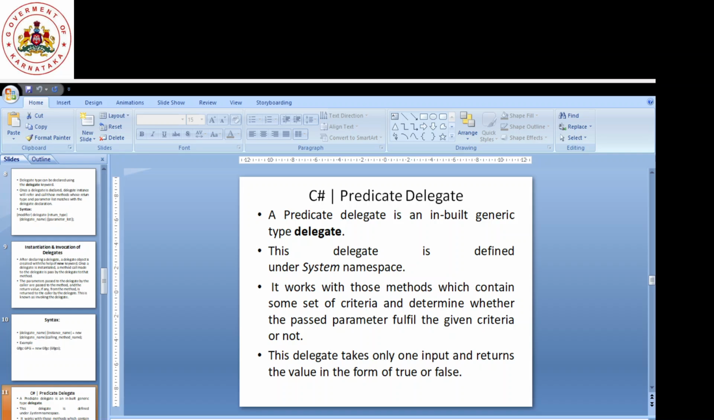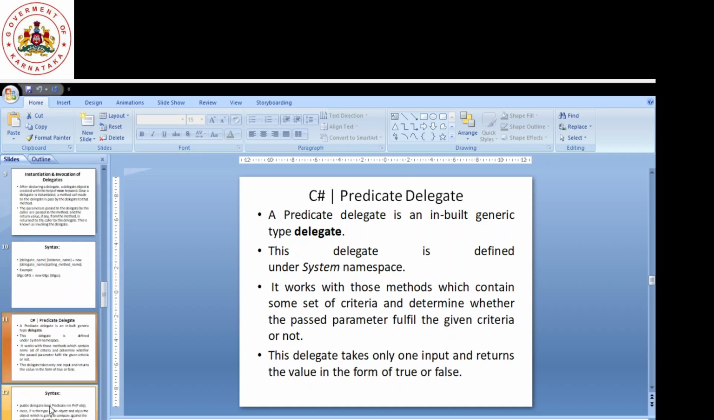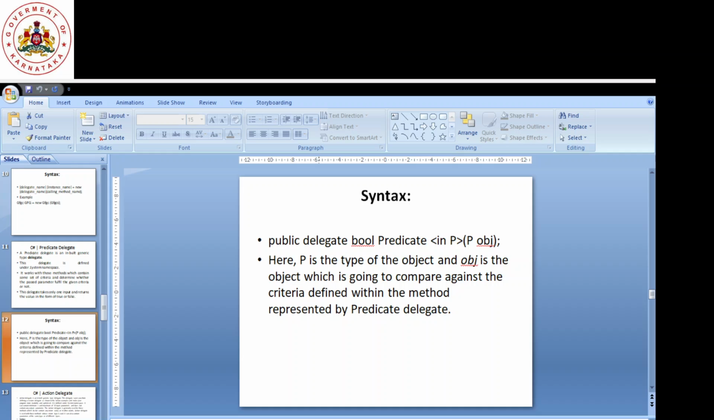That is the predicate delegate. It works with those methods which contain some set of criteria, and it compares whatever code has been executed with that criteria. If the criteria matches with the code that is executing, then it takes some action or returns true or false values based on the condition. This is the syntax for the predicate delegate. Again, access specifier public, delegate keyword, bool is the return type, Predicate is the delegate type, and within angled brackets you write the type of object, and it's a parameter list.